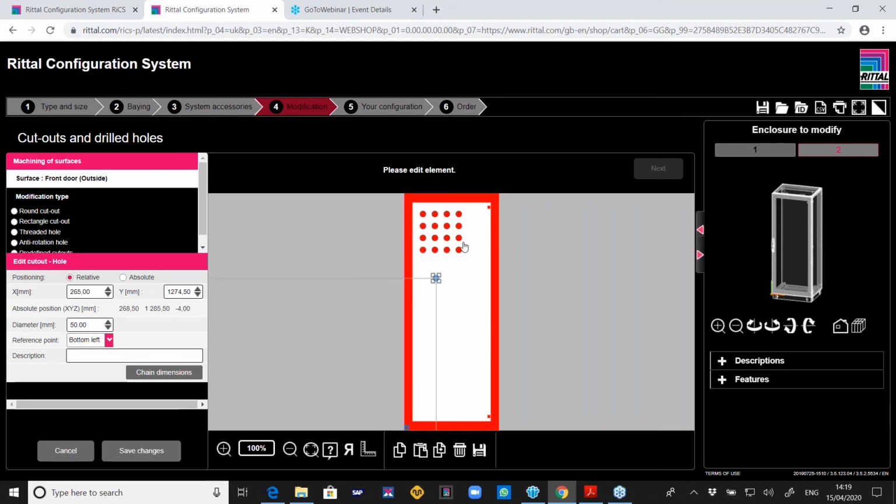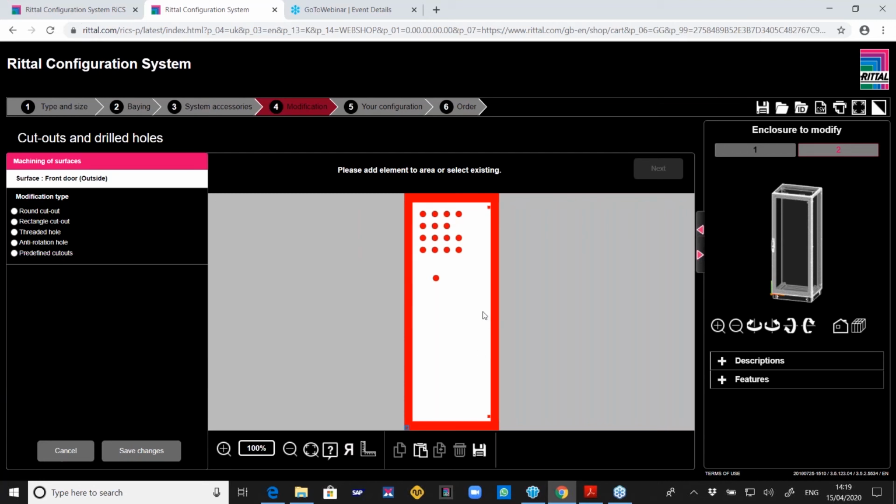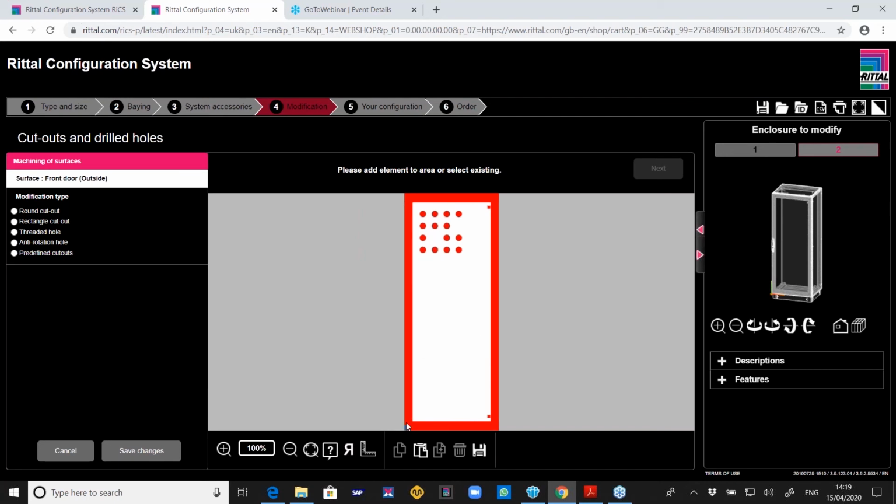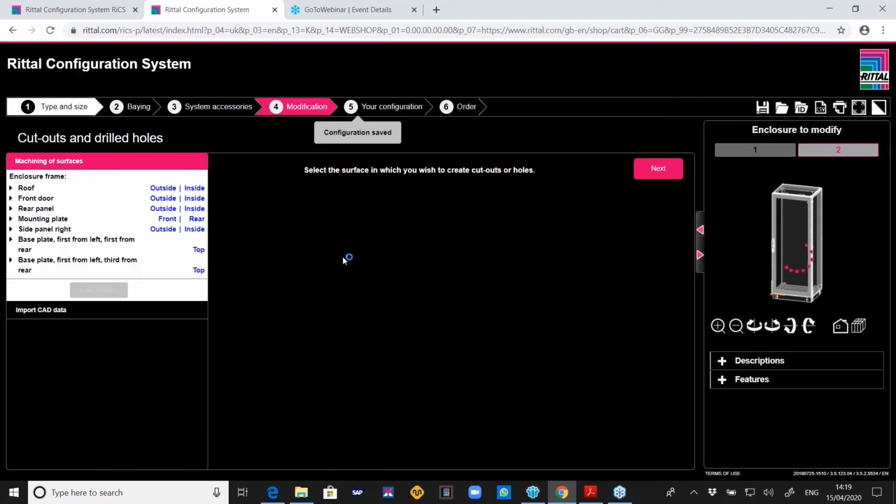We can take information away as well. So if these holes have been fitted into this enclosure, we've designed these on the front panel of the enclosure, and we need to take a hole away, for instance this one, we can simply highlight that one and we can delete it. So we can make the changes. It's very, very simple and easy to do. So this is a configuration that we've decided we needed on the front panel of our enclosure. I'm going to save those changes.